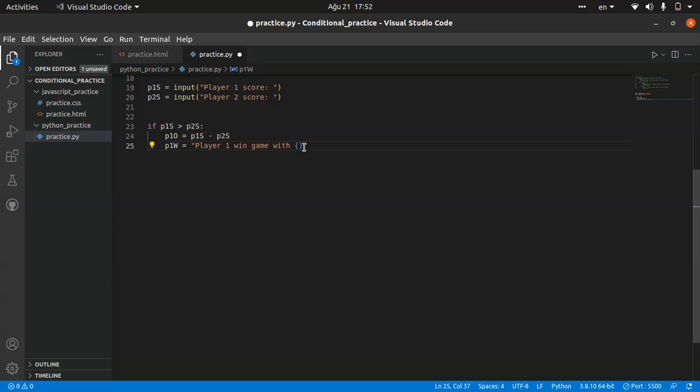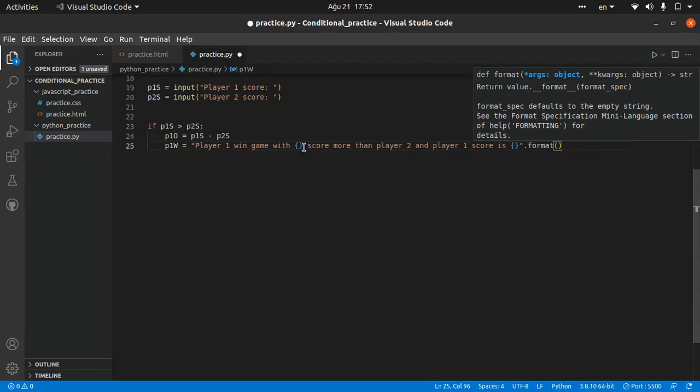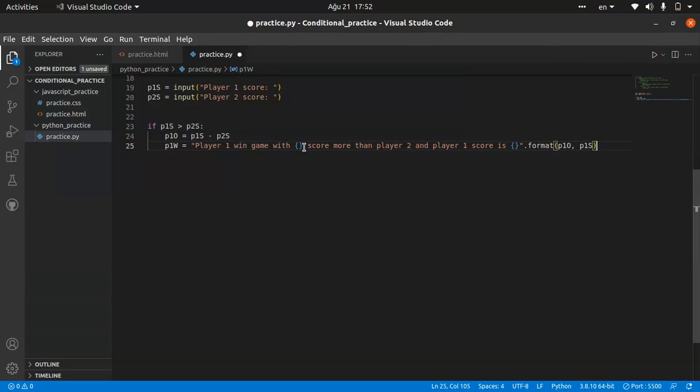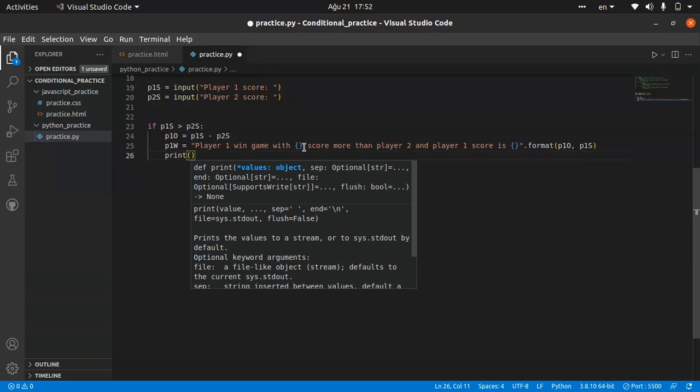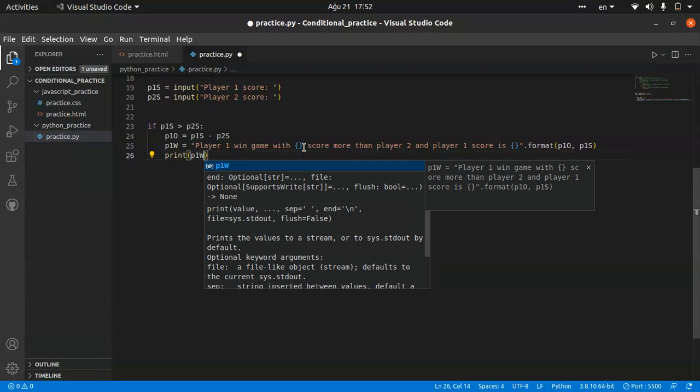Player one wins the game with this score, more than player two, and player one's score is this number. Okay, let's say format. Come here and say player one O and player one win score. Sorry. Come here back and say print player one win.